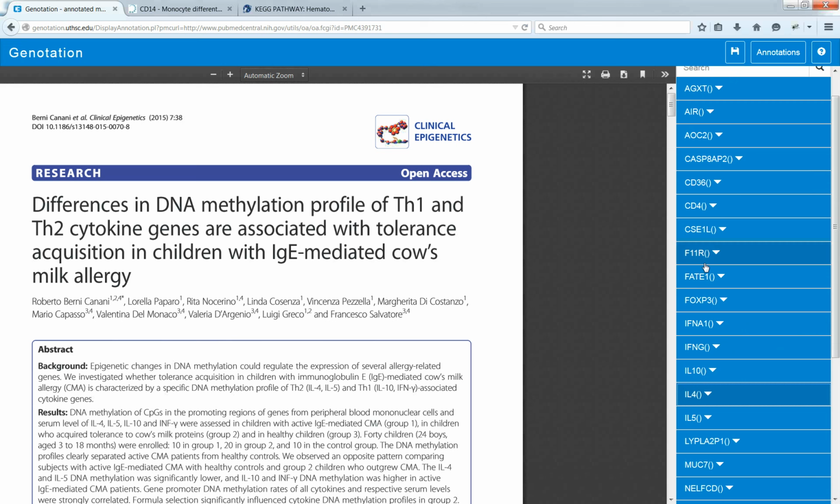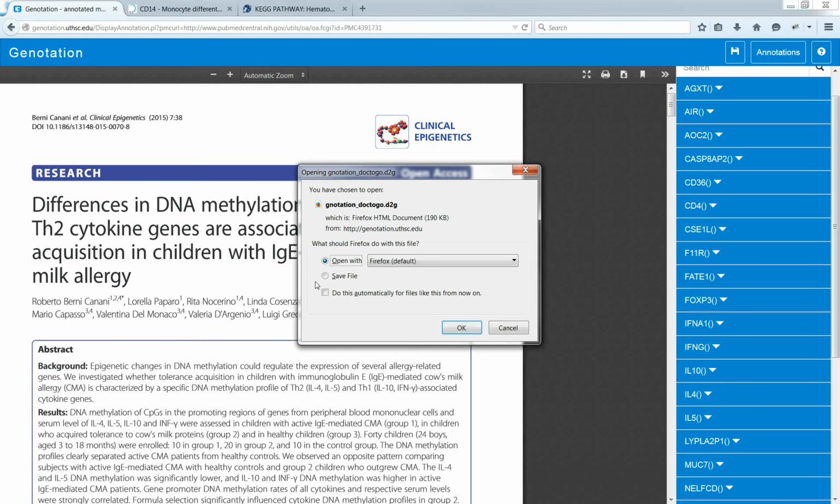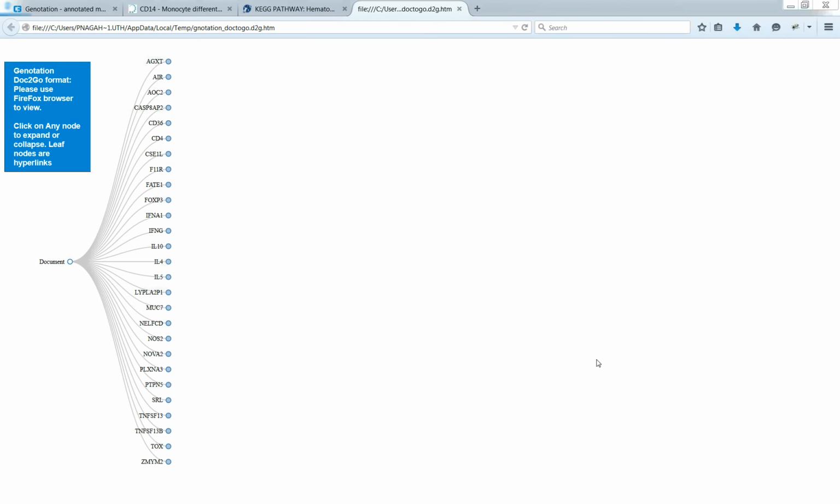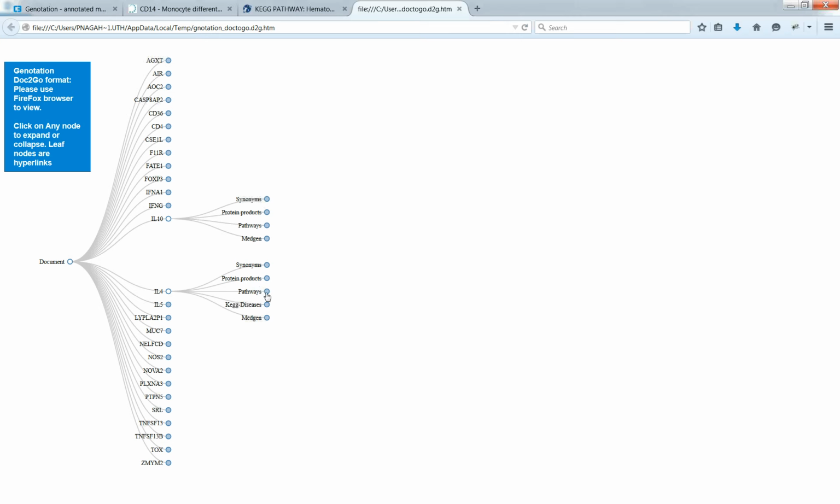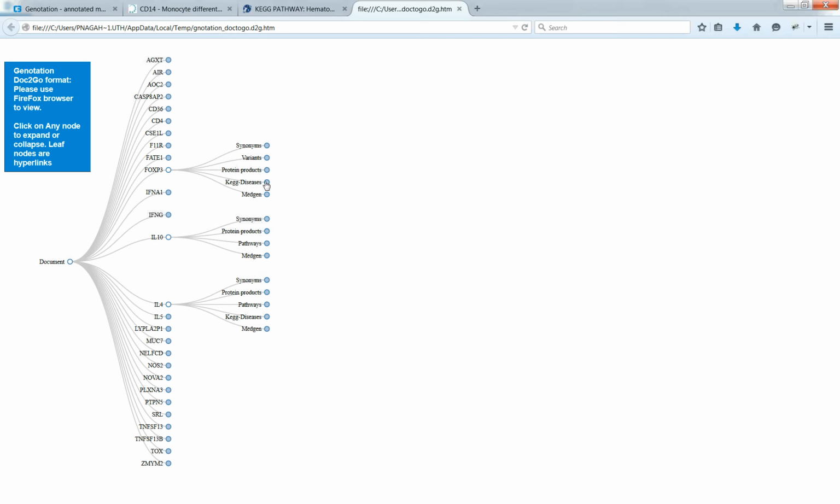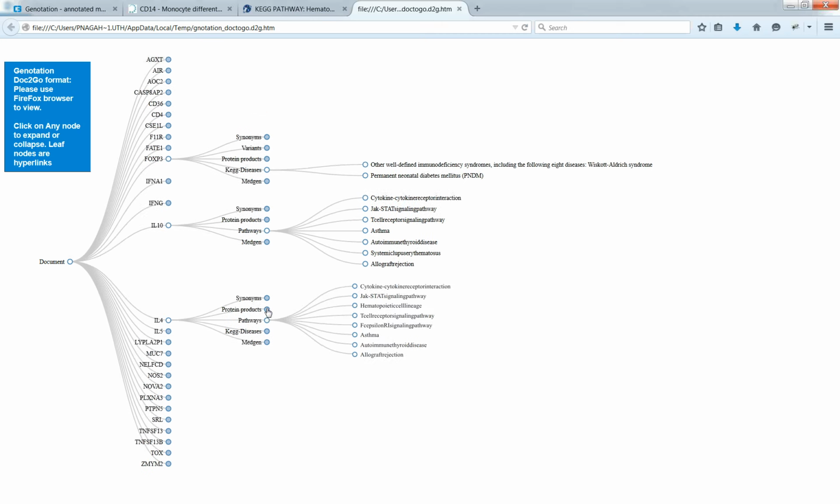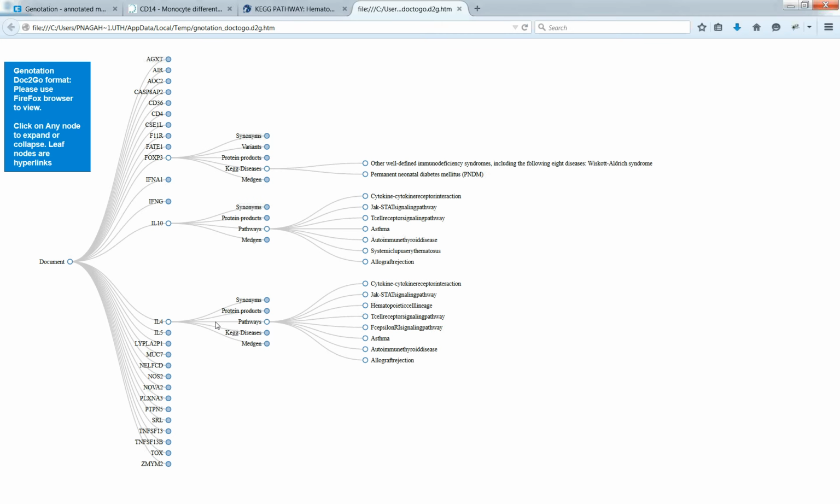Once you're done reading this document, you may want to save these annotations for later use. Simply click on this save button. You can save this document in this format. Instead of saving right now, I'm going to show you how it looks in a web browser. These are all the genes that you saw earlier, and you can simply click on any of the genes that you are interested in, and you can see there's IL4, IL10, FOXP3. They are involved in different diseases as well as different pathways. This will help you very much, where you can take a look at all the genes that are involved and look at them side by side.